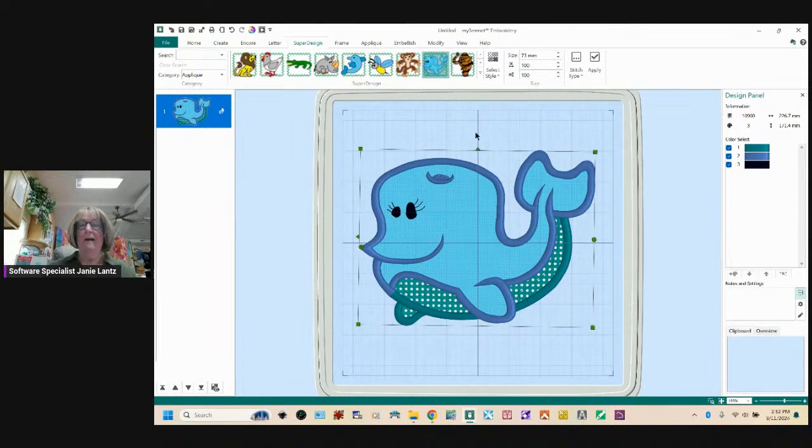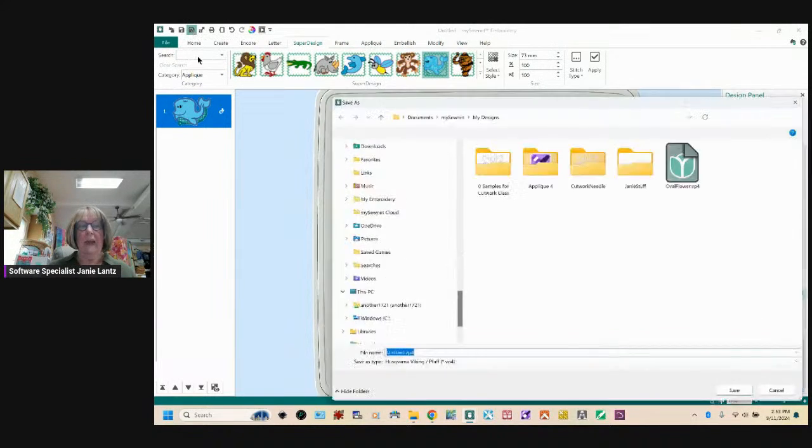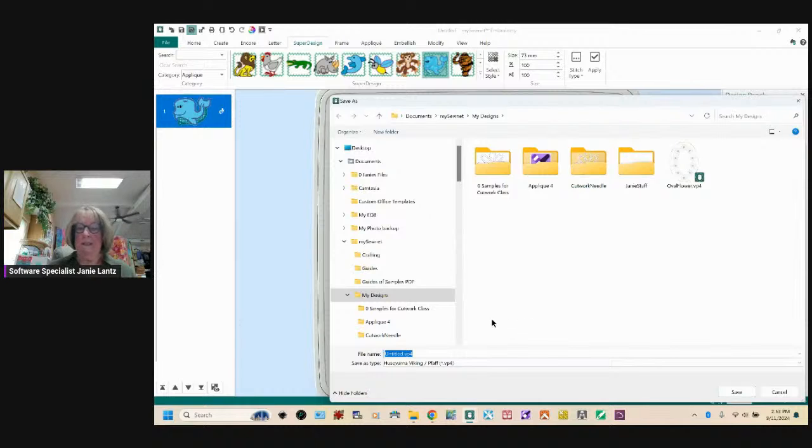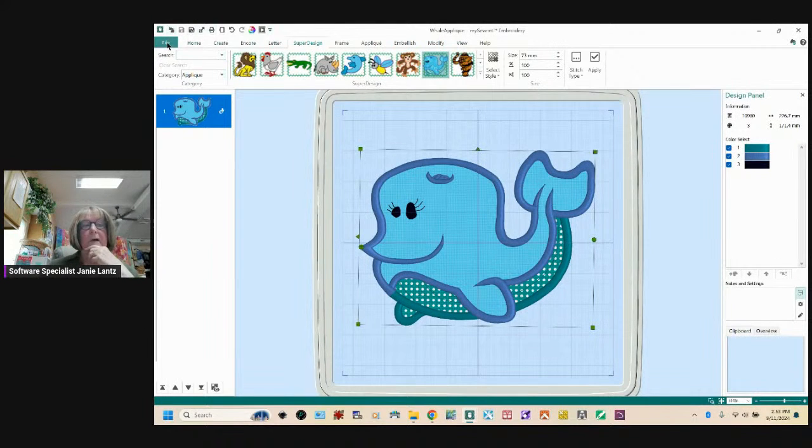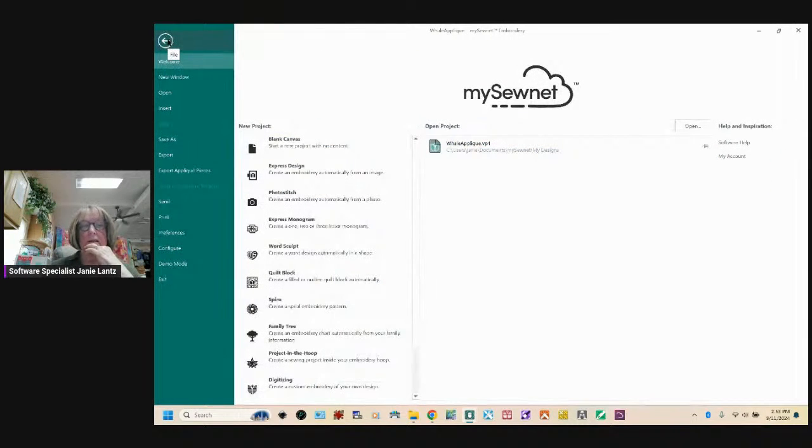Then I have this embroidery design. I always want to make sure I save or save as. So I would have done this for any design that I wanted to keep, but I'm going to choose Save As, and I'm going to put this, I'll just put it loose in My Designs, and we'll call it Whale Applique, and click Save. Now, I want to fussy cut the pieces out of this applique.